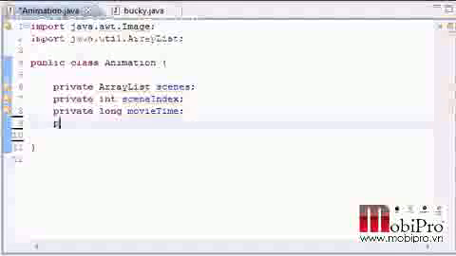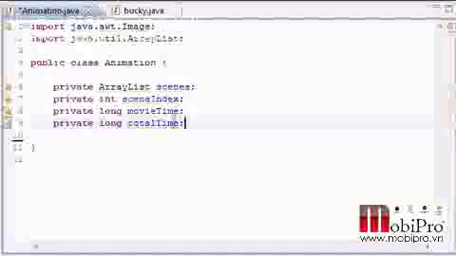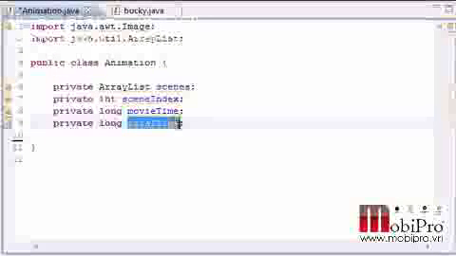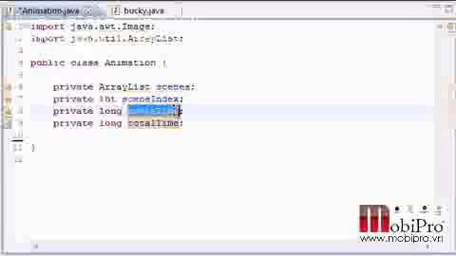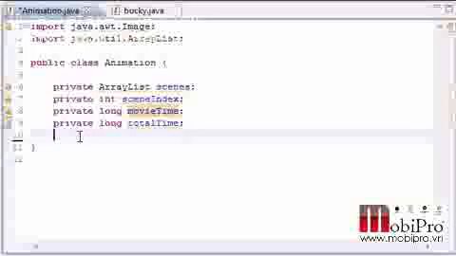And now let's go ahead and make private long total time. And this is just going to keep track of the total amount of time that's allowed your animation to play. And why do we need two different times? Because we're going to be comparing these. Pretty much we're going to be saying, alright, if this movie time exceeds the total time, then we want our animation to start again, and we just don't want it to freeze. So that's why we need the two different variables right there.